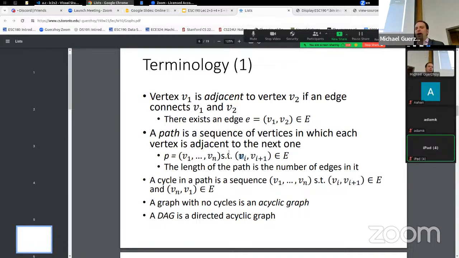The length of the path is the number of edges in it. This is a common point of confusion: is it the number of edges or the number of vertices? Those are not the same. There is one fewer edge than there are vertices, right? So the length is the number of edges.